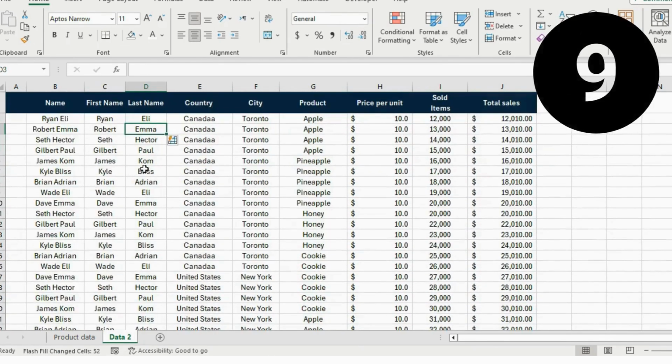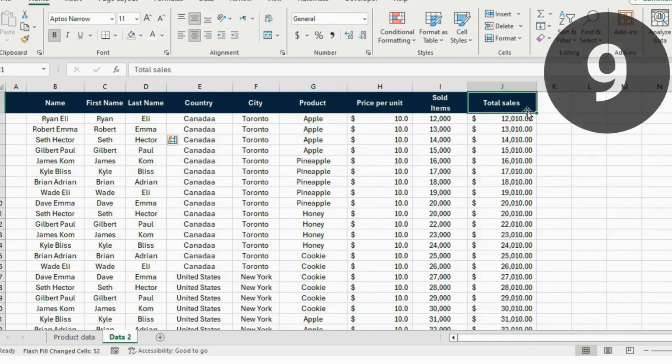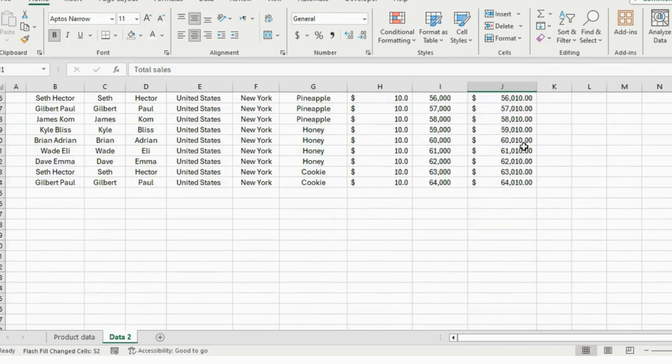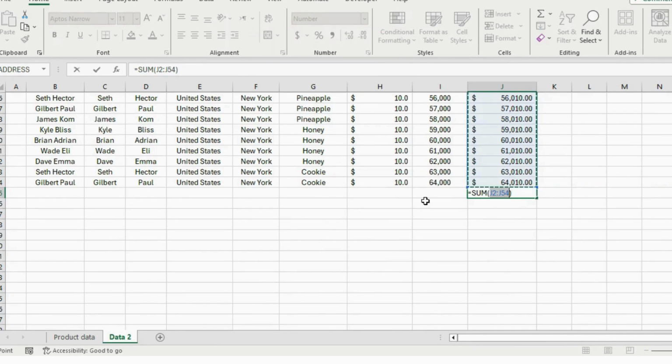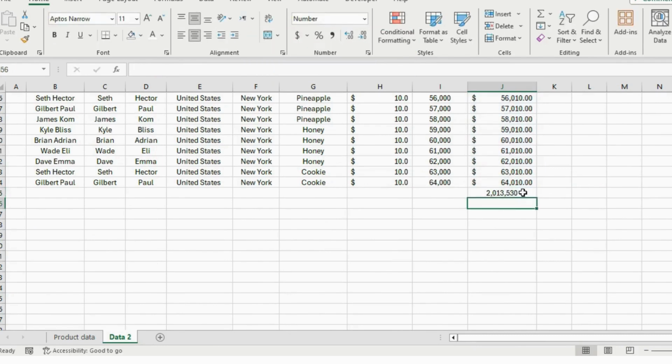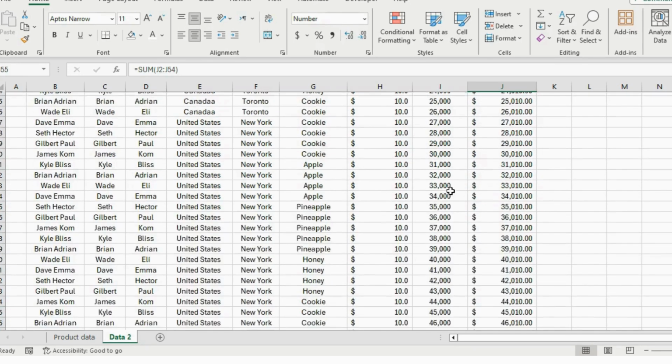If we look over to this side where it says total sales here, let's say that we want to find out the total of that. Now to do that, let's just go toward the bottom here, and all we need to do is press Alt+Equals, that's going to sum up all of these totals, and just hit Enter just like that, and there we got the total.